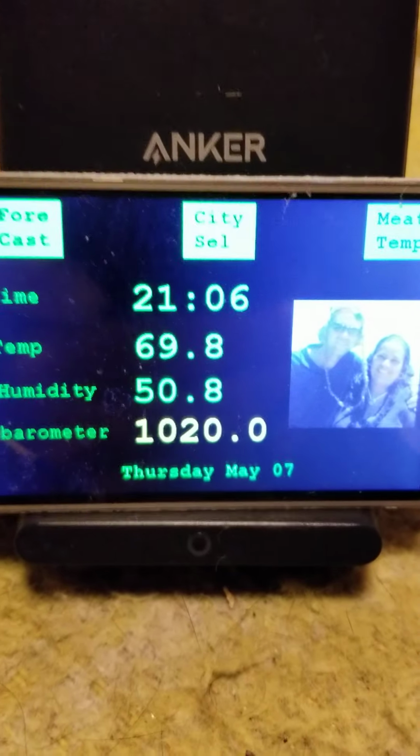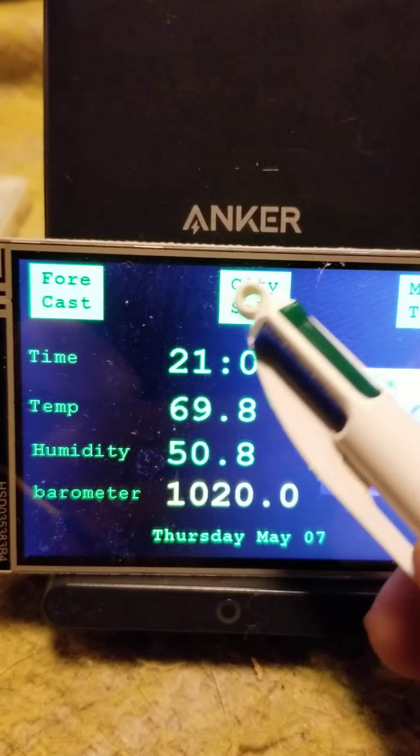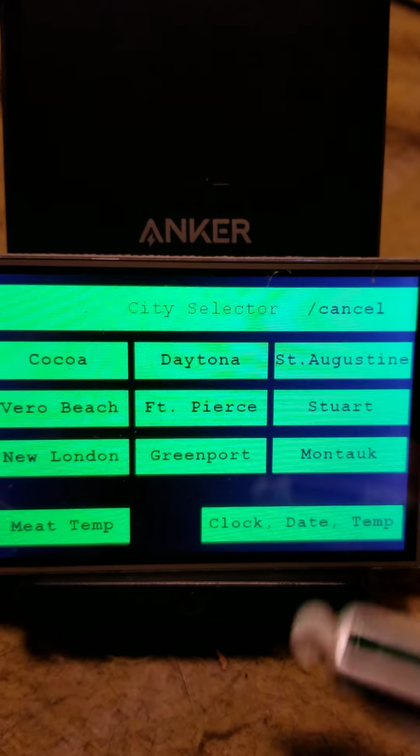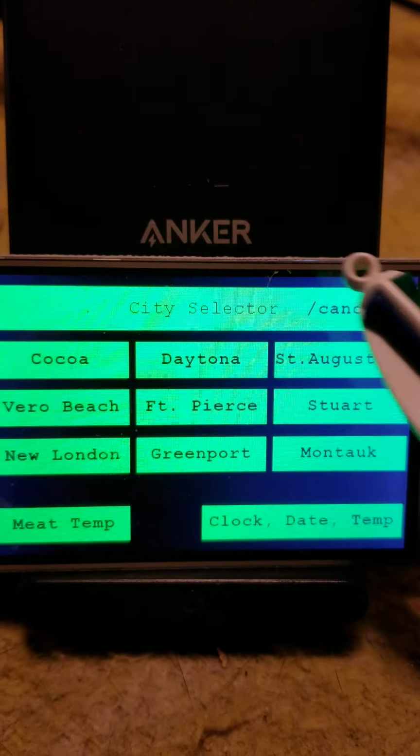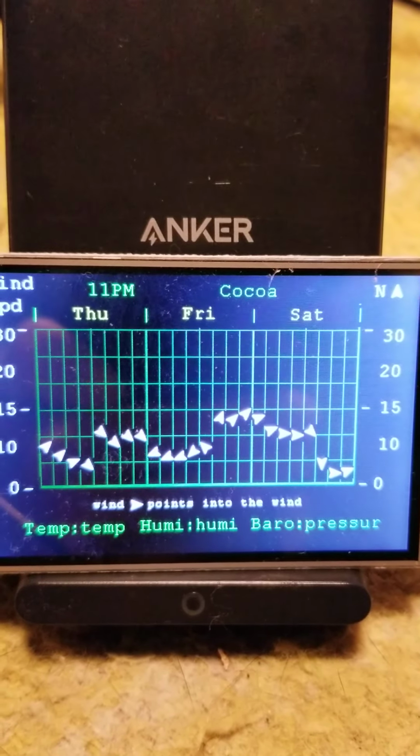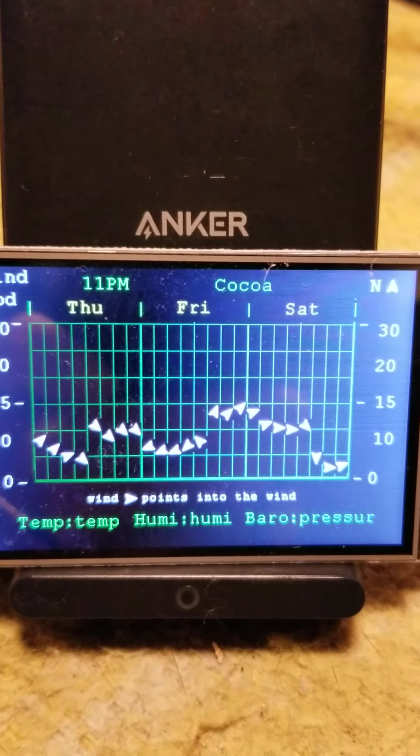So that's perfectly functional. So I can go back to my weather forecast, and, you know what, I don't want to change the city, so we'll just hit the cancel button. There's a forecast. Once again, it did not bang the internet to do that.